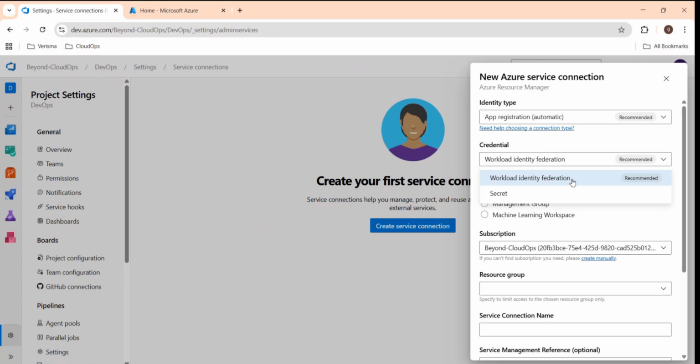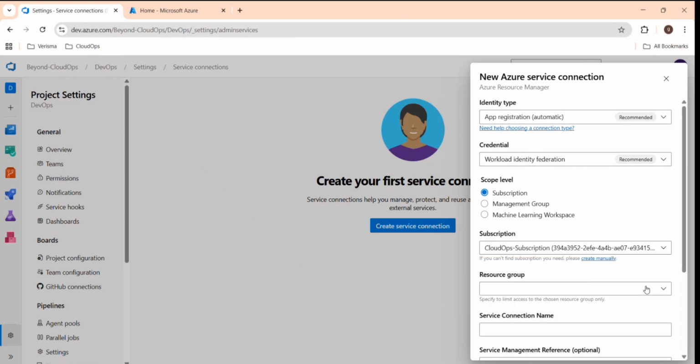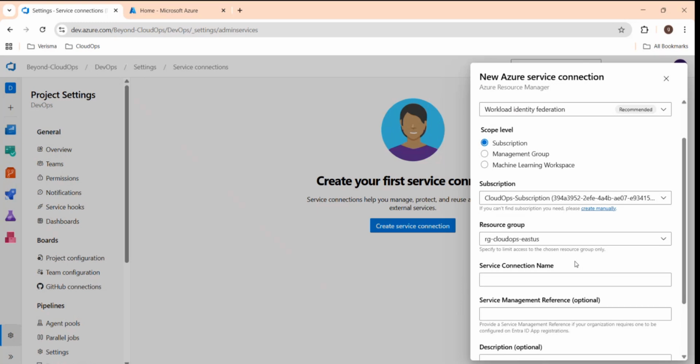And here the next step, after selecting this credential, is that the recommended one is Workload Identity Federation. Select that. And subscription, you have to select the required subscription and select the resource group under that subscription.